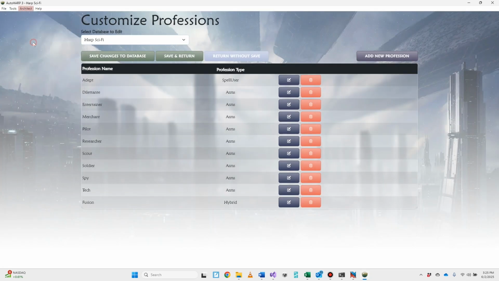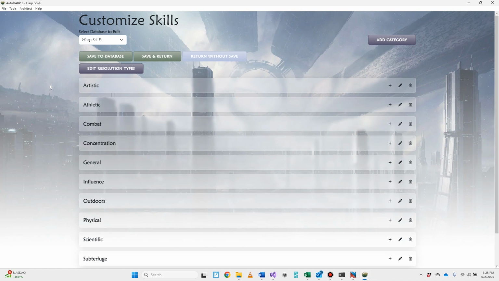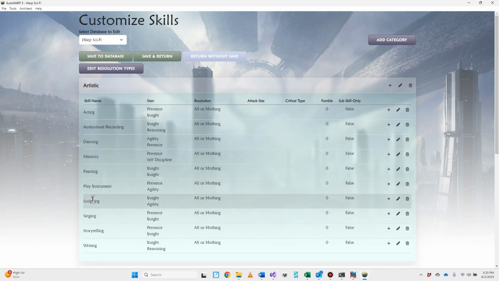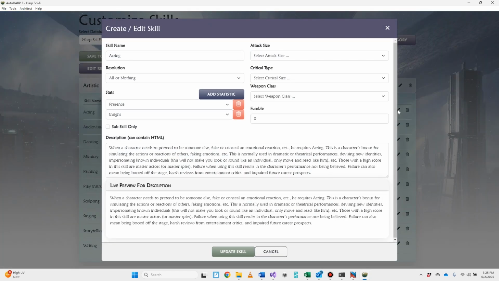All right, moving on to skills. Skills can take a little bit of time to open. There are a lot of skills that are present inside of Harp Sci-Fi. So these are all of the categories that are listed in the Harp Sci-Fi database, and if you click on it, it will expand, showing you all of the skills. It gives you all of the information that is listed here, and you can customize any of this by clicking on the Edit Skill button, the pencil icon. Go ahead and change this up however you want.